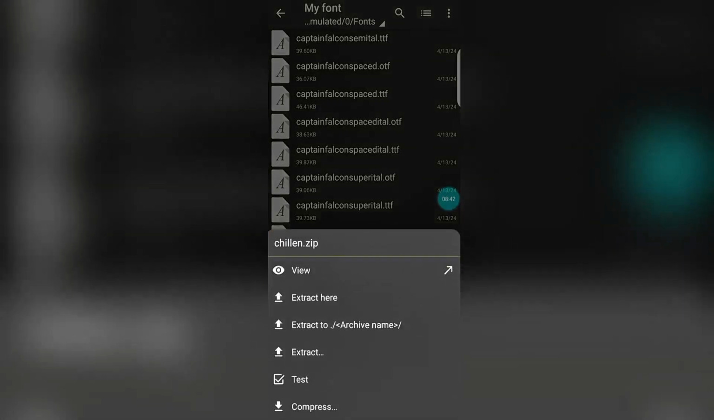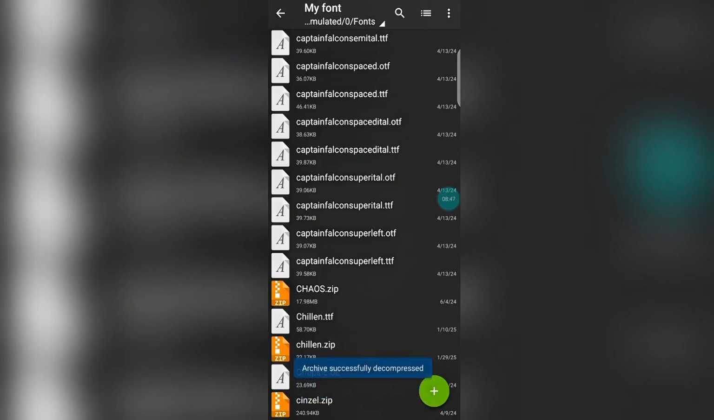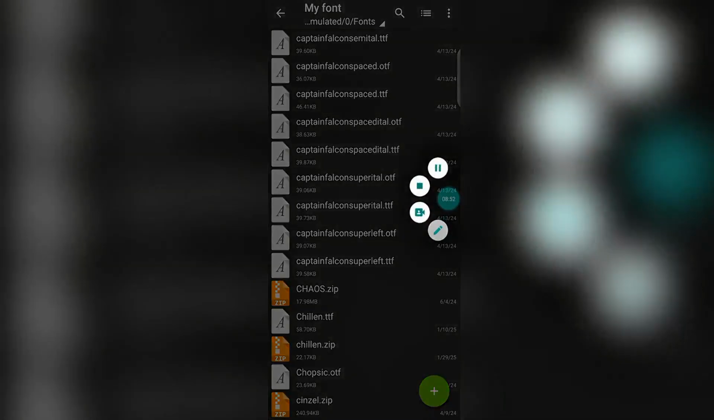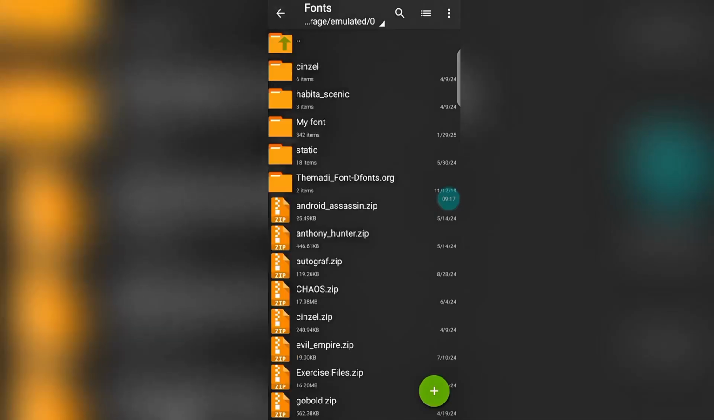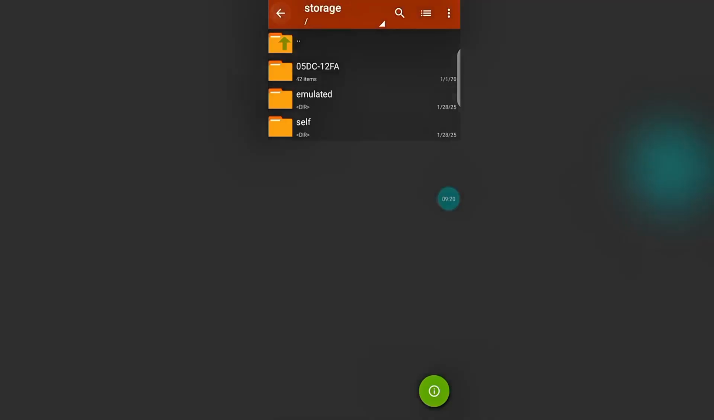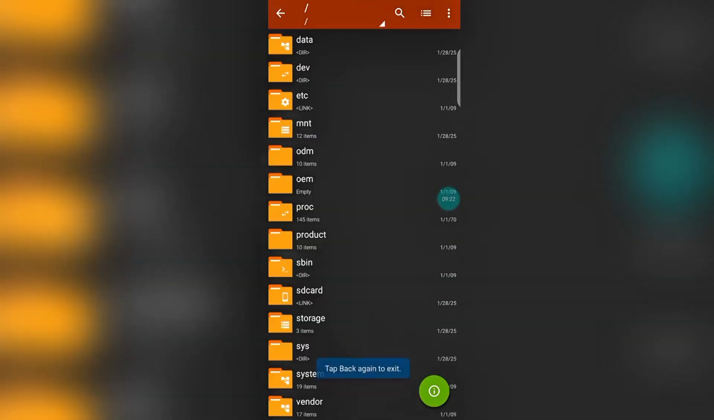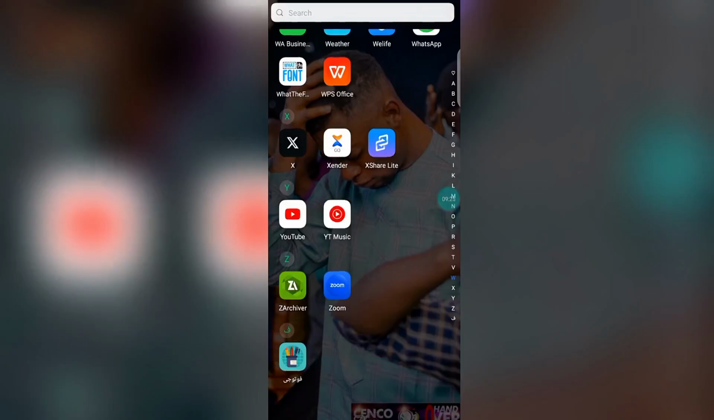Now let's extract it. Just click on it. Click on extract here. It has extracted it. Look at it. This is the extracted file. With the help of ZArchiver, we have successfully extracted the file from the zipped file. Hope you understand. Now let's check if we can find this font on our PixelLab.